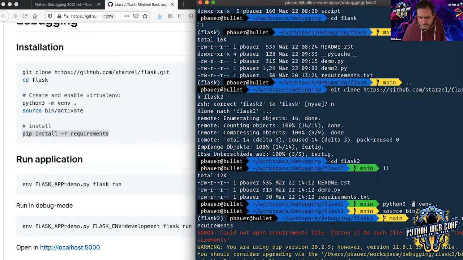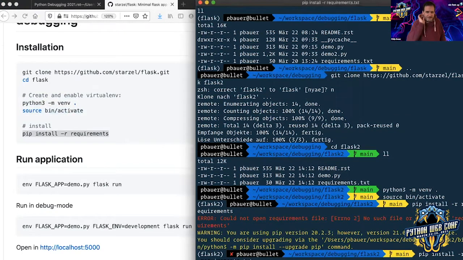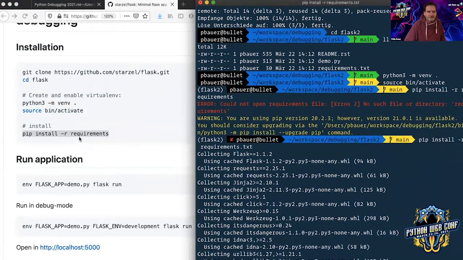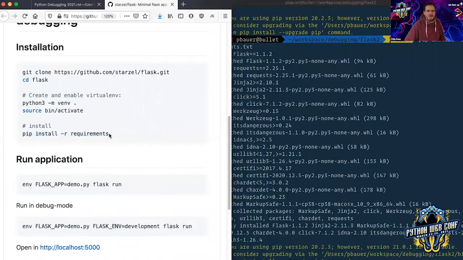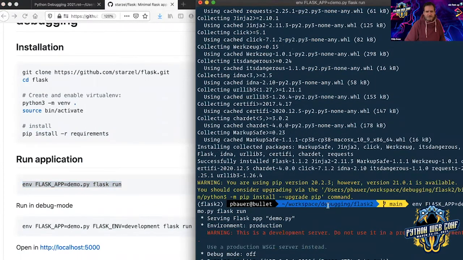And there's a typo in requirements, excellent. Oh, the .txt is missing, sorry. You need to add the .txt to pip install requirements. And that's it. We're done. If you're running Flask, you just copy this command and the application is already running.